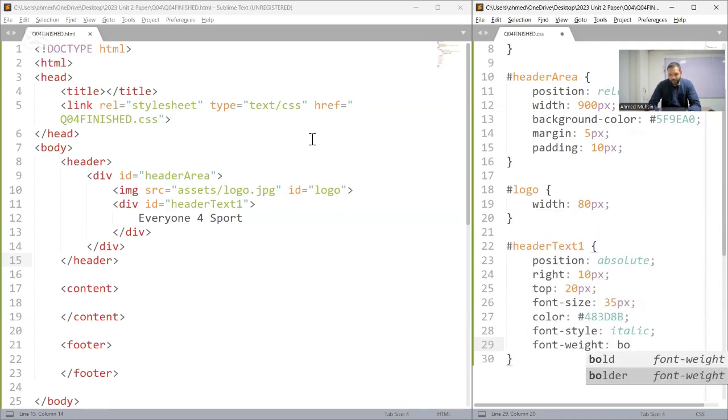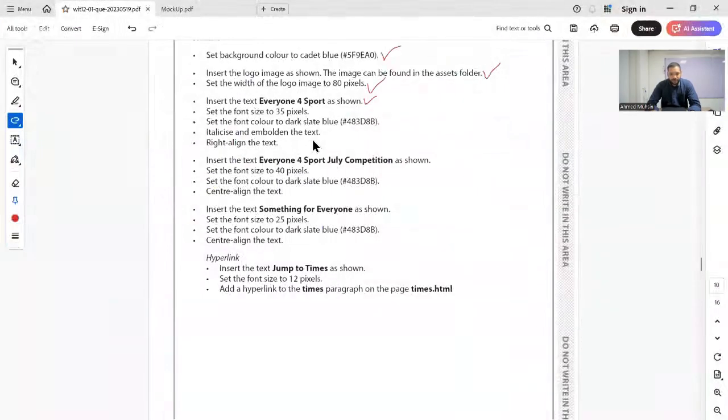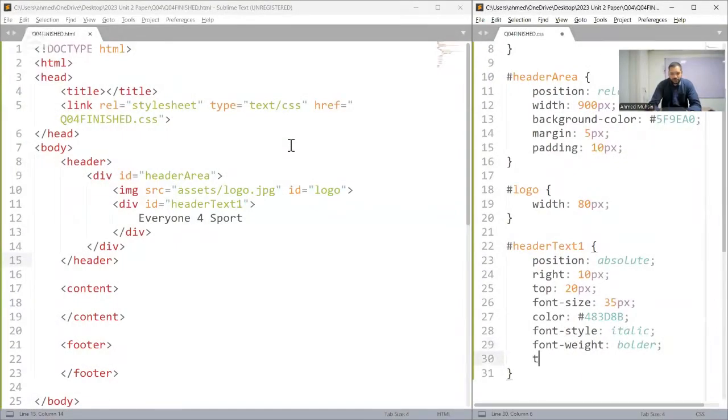I want to bold it. Okay, and what else? It needs to be right aligned. It is already right aligned. If you want, you can just say text align right. That's also done. Control S.